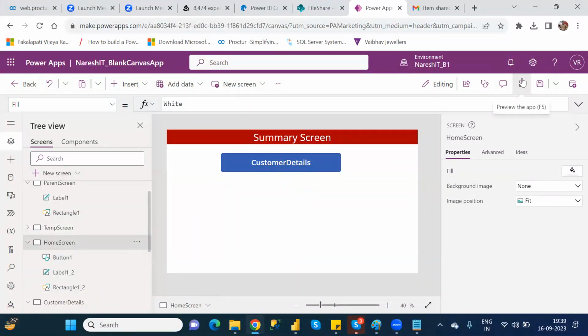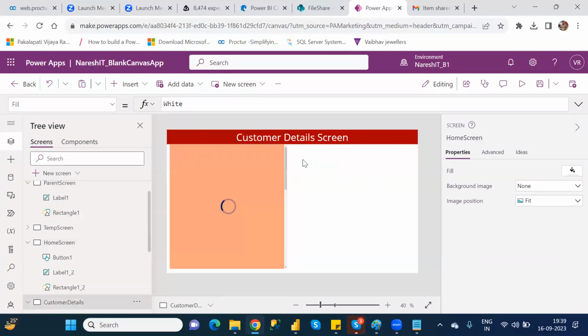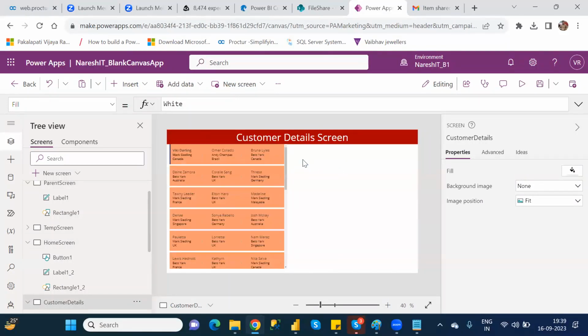Without clicking on this preview app also, if you want to perform the button action, how can you do that? That means Alt plus click. What is that? Alt plus click. Then it will happen automatically. Whatever actions it is performing in the preview, by using Alt plus click also it does the same operation. Understand or not? Like this.